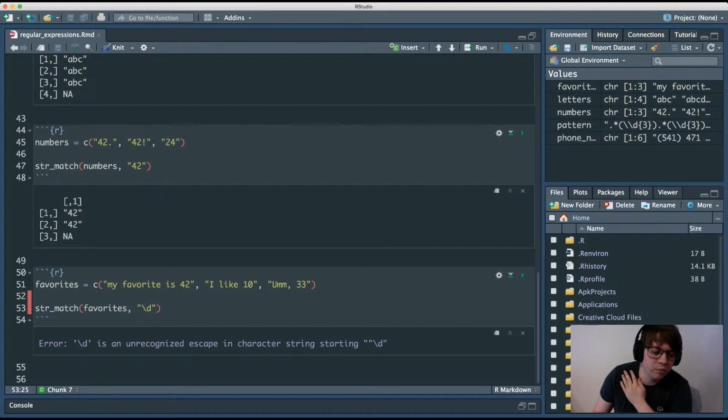And so what does this error actually mean? \d is an unrecognized escape in character string. The simplest way of interpreting this is to just remember that you need to escape special characters in your string, like backslashes. And so we are going to use a backslash to escape our other backslash. It's kind of confusing.